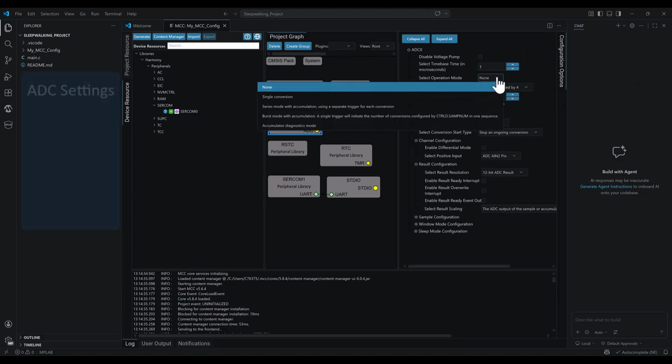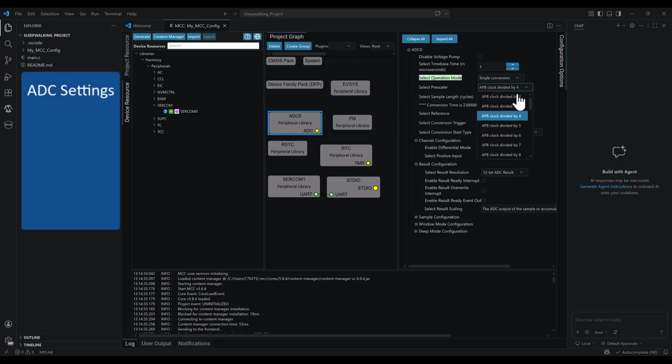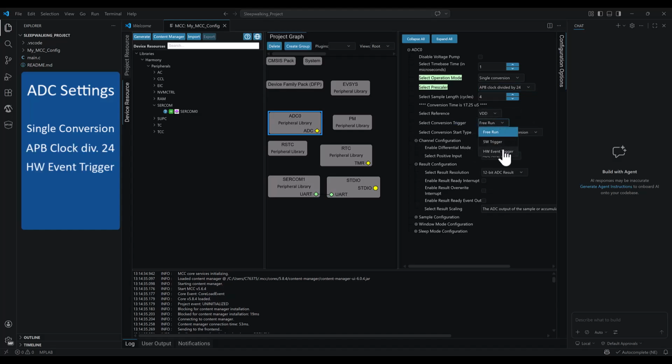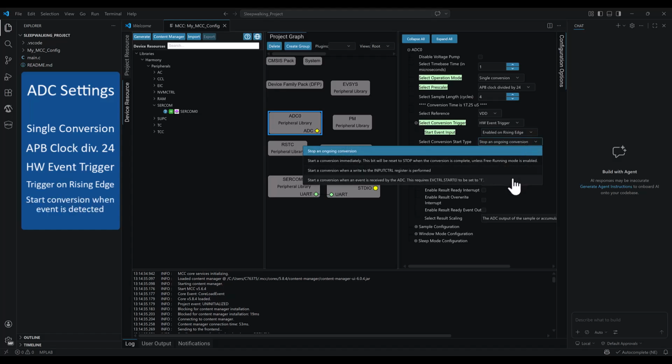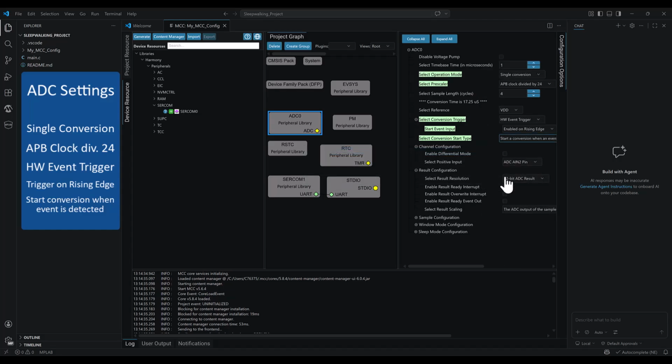Let's start off by making our ADC setting changes. We're going to select the operation mode as single conversion and our prescaler to be divided by 24. Our select conversion trigger is going to be set to hardware event trigger, and we're going to change that trigger to be enabled on the rising edge. For our conversion start type, we're going to change it to start a conversion when an event is received by the ADC. And then we're also going to be changing our select positive input. This is going to be ADC input 29.